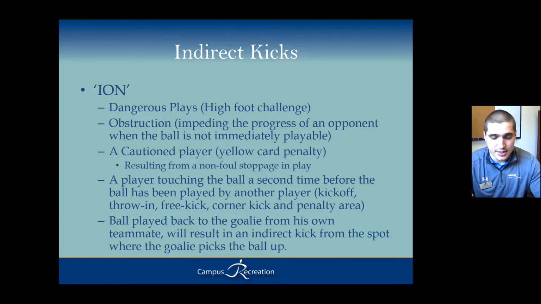So a cautioned player that does not result from a foul stoppage. So if somebody goes and attempts a slide tackle and you put a whistle on that, that will result in a direct kick. But a cautioned player from a non-foul stoppage, such as somebody cussing or swearing or some other reason that they'll be cautioned for, and they'll get a yellow card, that would be an indirect kick.